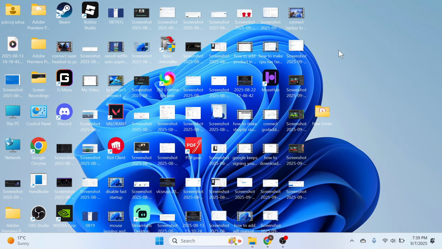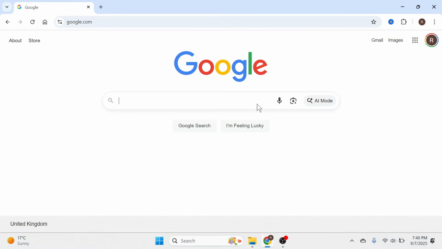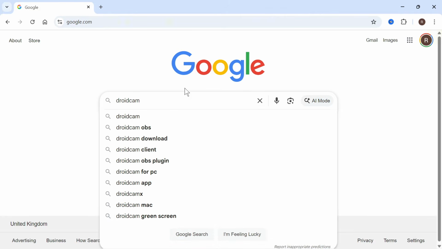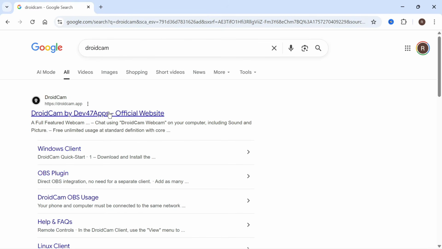In this video, I'm going to show you how to use your iPhone as a webcam. So this is actually really easy to do. You just need to open up an internet browser on your computer, and from a search engine, go and type in droidcam and then press enter. You can then click on this top website, which is droidcam.app.